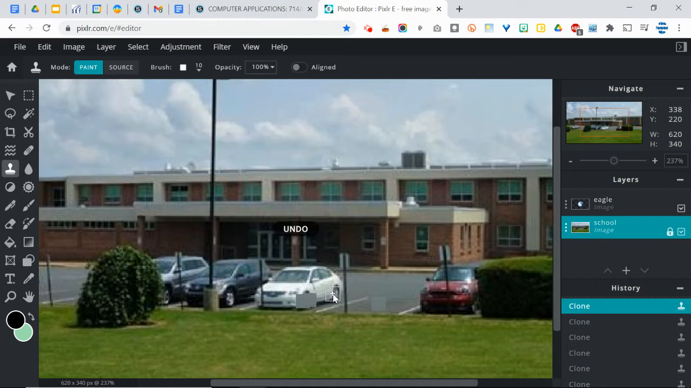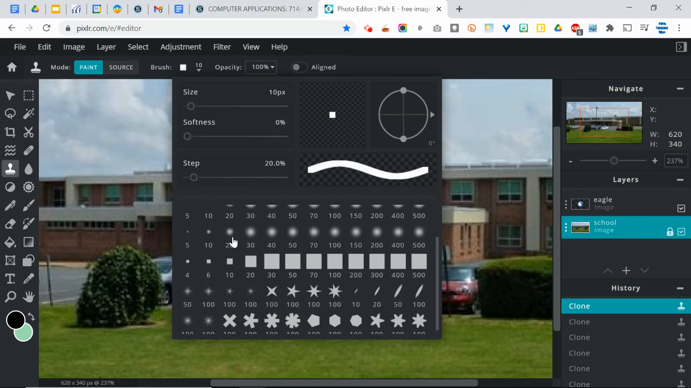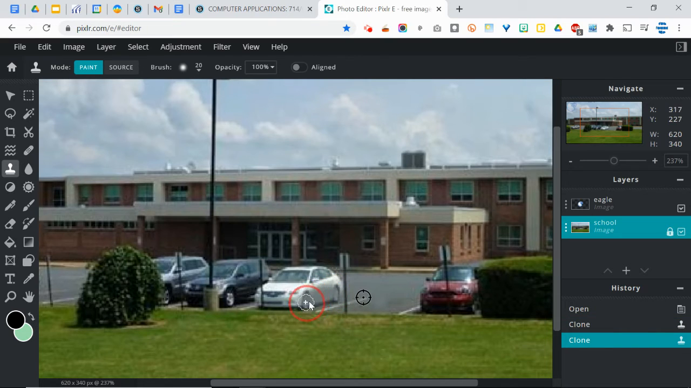Now, oh, that doesn't look good at all because it just looks like squares. So I'm going to undo all those, and I'm going to go back to my brush, and I'm going to change it to a soft circle like it was before. And I'm going to do that same cloning that I did. Click. And now I'm going to be able to just go right over top of that.